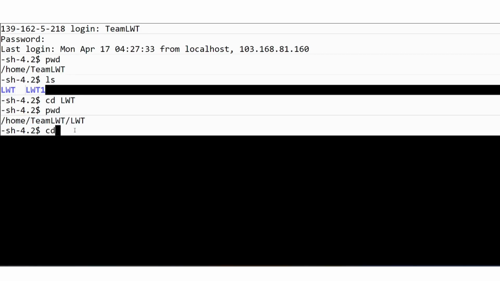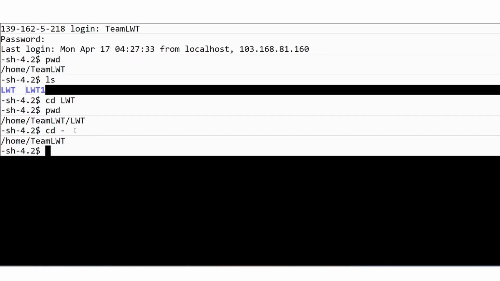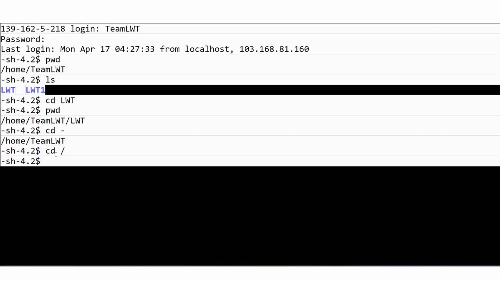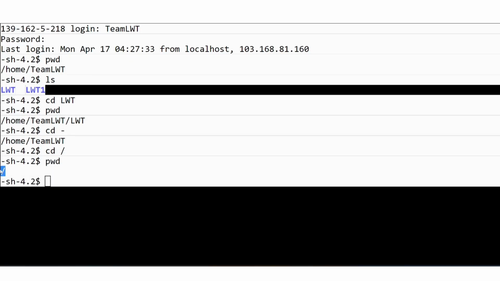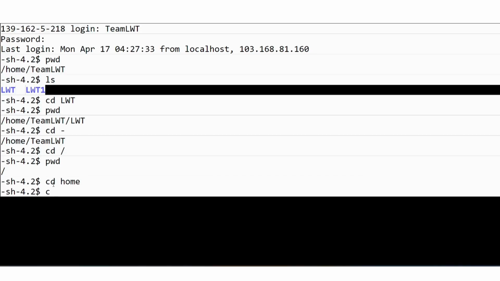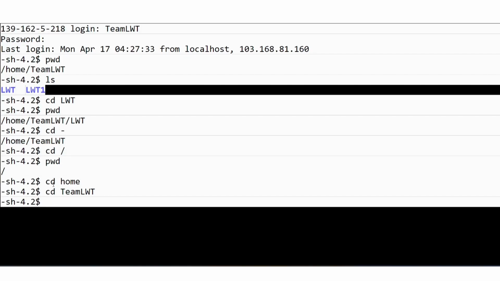To come out of this directory or to come back to the previous directory, we have to type cd space hyphen, just like this. Then we'll go back to the previous directory. If we type cd space forward slash, then we will come to the root directory. As you can see here, we are in the root directory. Now let's move to our path using the cd command.